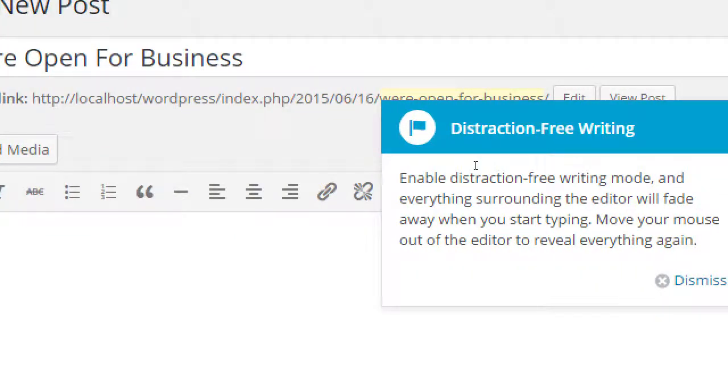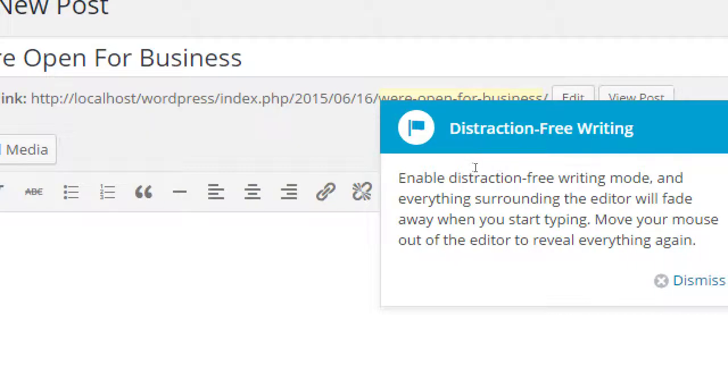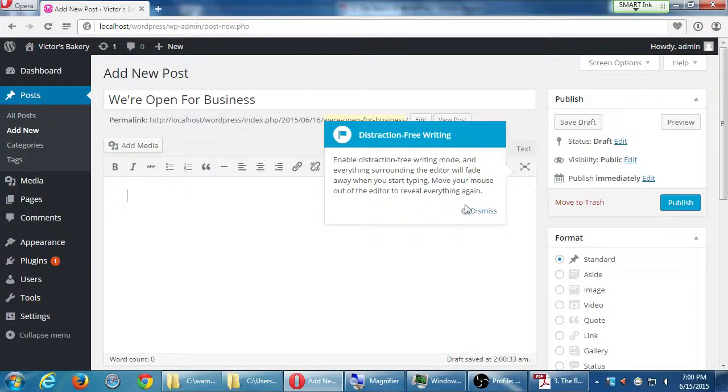I'm getting this distraction-free pop-up that is actually distracting me, so I'm going to dismiss it. It's just telling you that the newer version of WordPress is more focused on writing. So great, let's dismiss that.